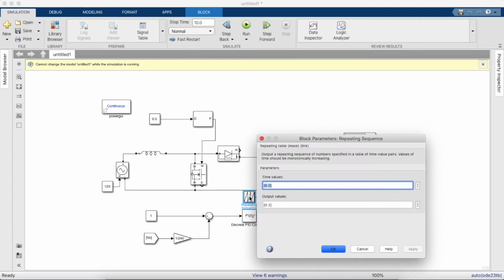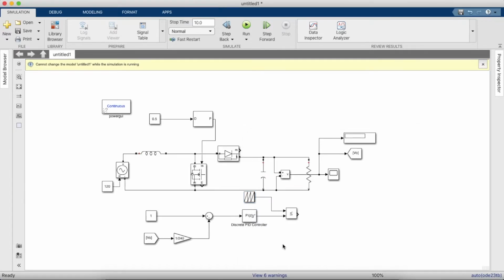Now we can provide the output of the comparator block to the MOSFET. Before that, we will make the time of this 0.00004. So if you do one by this value, you will get the switching frequency of the PWM, and make the values as 0 and 1. Yeah, now we can provide this output to the MOSFET. Let's take another display block to see the duty cycle variation.